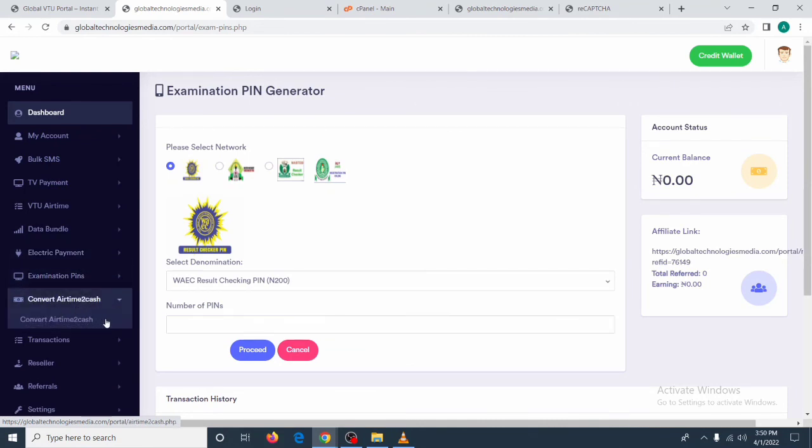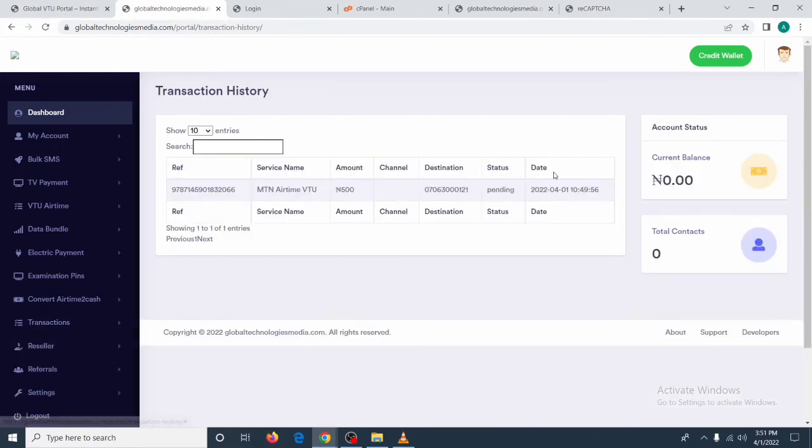You can convert your items to cash. Transactions. When you click on transactions, let's say transaction history, let's view our transaction history.